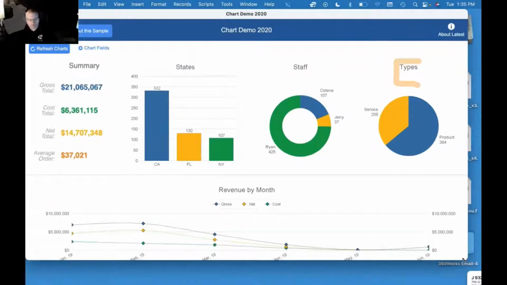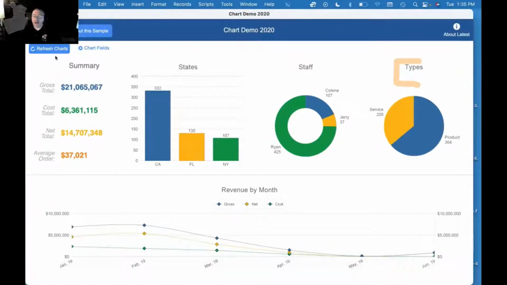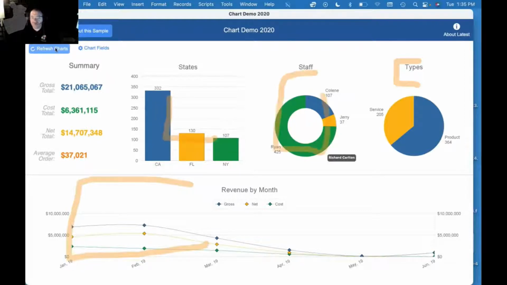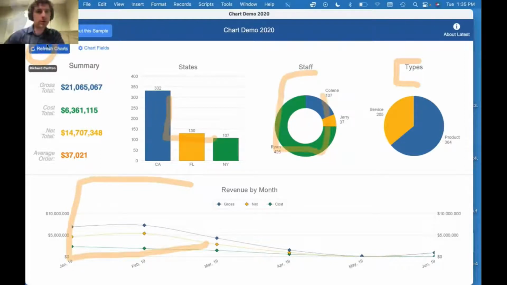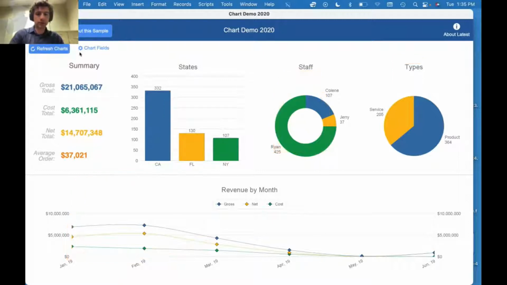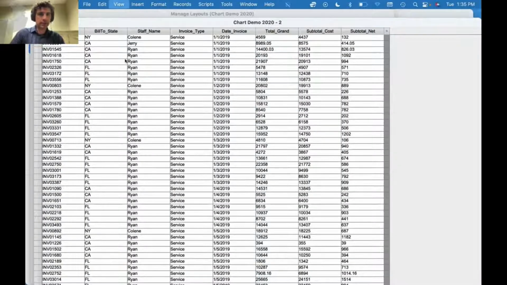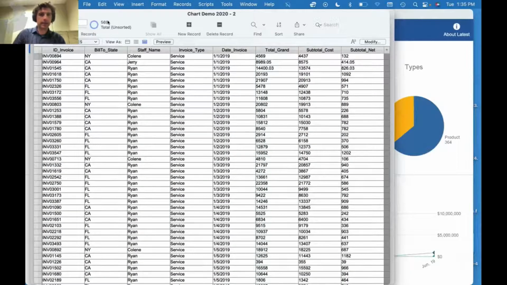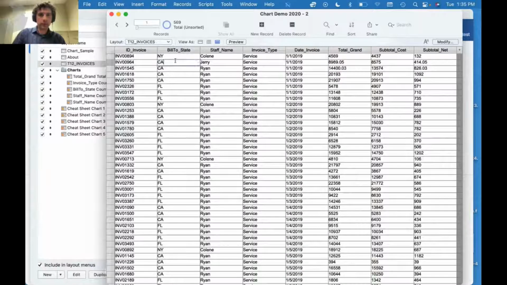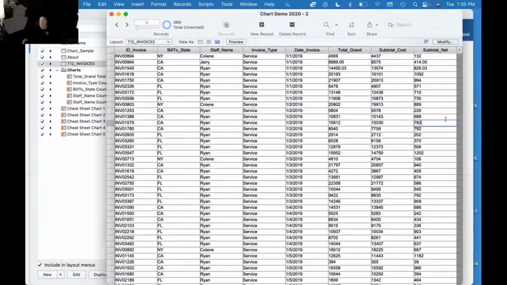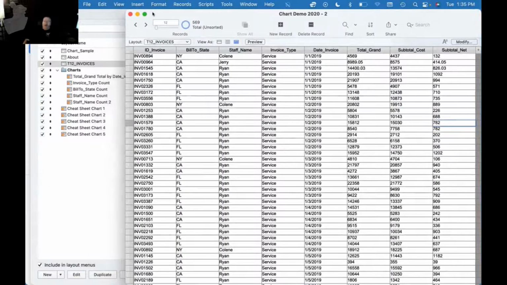Okay, so when you say refresh chart, you're not actually telling the object to refresh, like these objects to refresh. What does this do again? True. So the refresh chart is going into, let me open up my layouts, and so I've got this. This is the data. This actual data. We're looking where the state is, the person who sold it, the type of invoice, and what the grand total, cost, and net total are. So that's what we call raw data, the source data, the raw data.